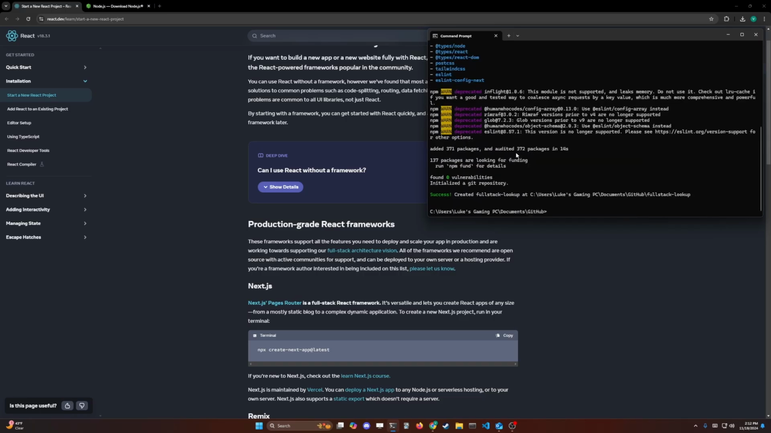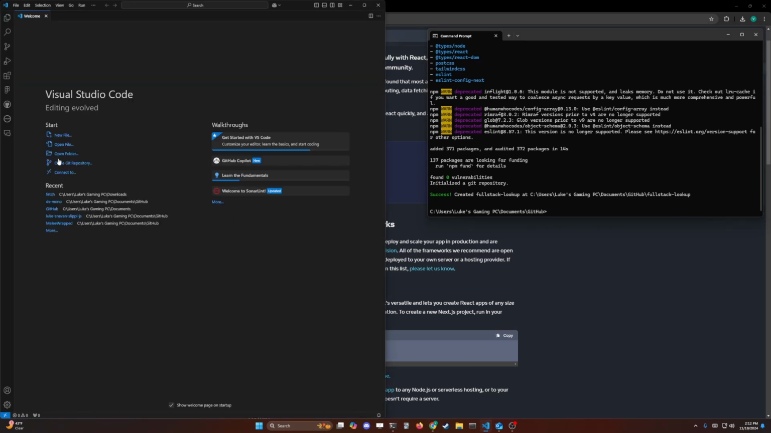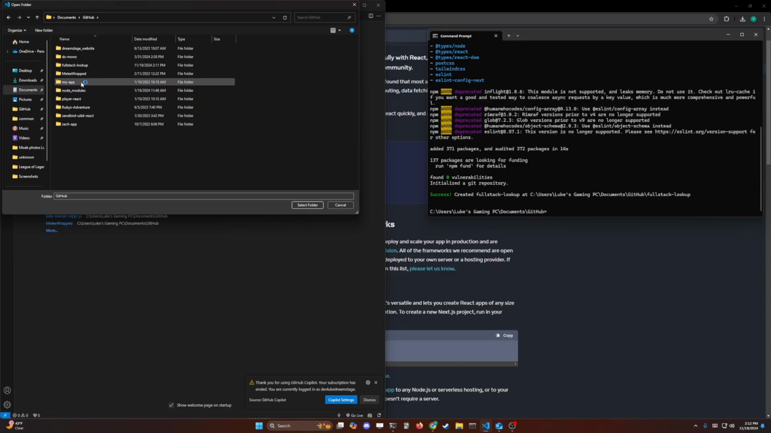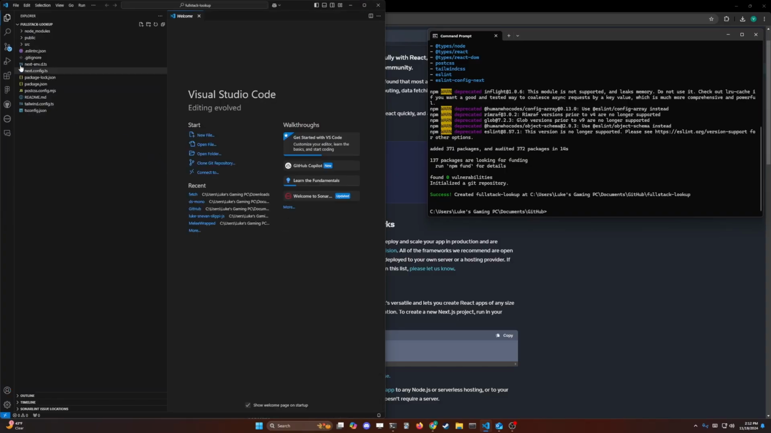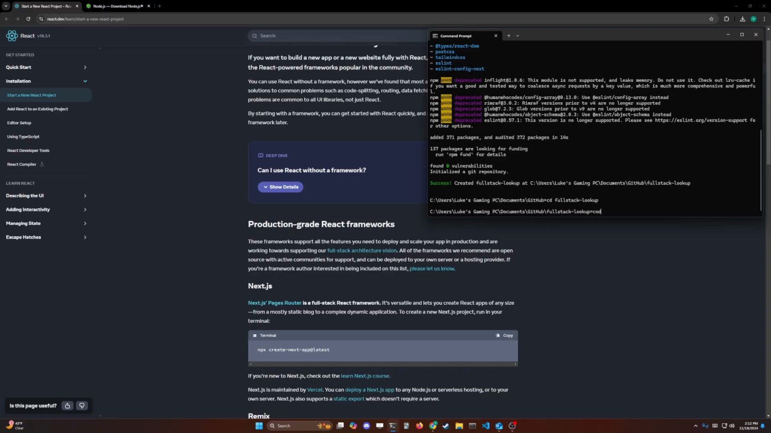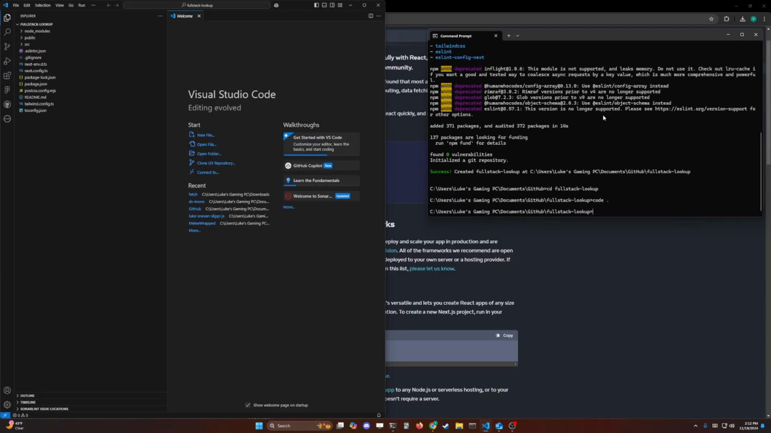Okay, now that our project is done, there's two ways we can open it up. We can either go into VS Code, open the folder, and then I'm just going to go ahead and navigate to where I created it, and as you can see, fullstack-lookup, and select the folder. The other way is you can basically cd into your folder here. So I'm going to cd into it now that I'm already here, and then you can just type code ., and as you can see, our project is open right here.